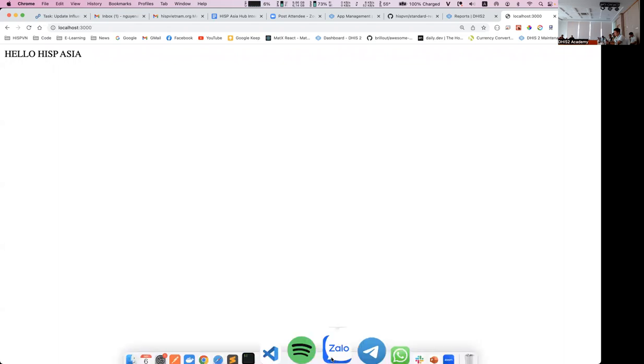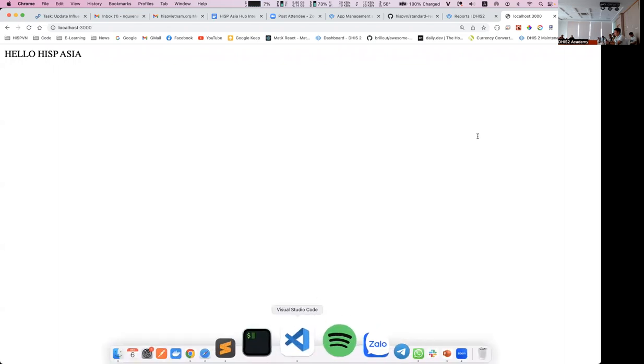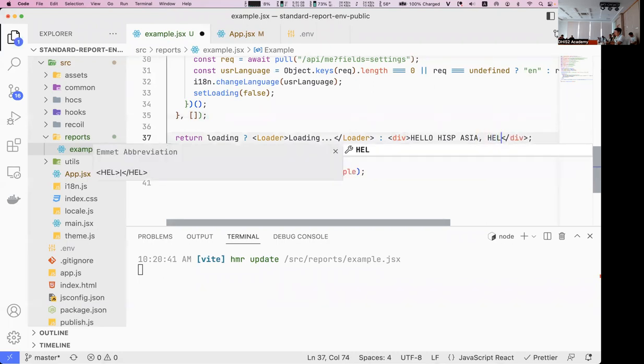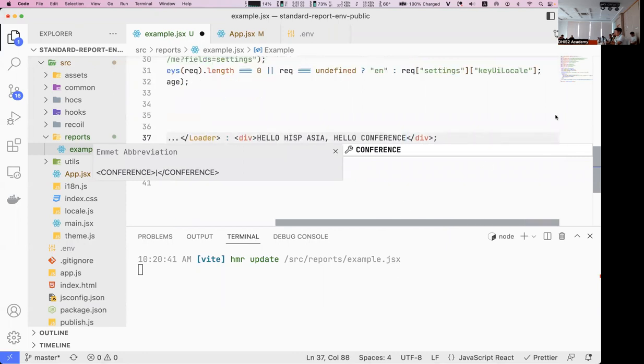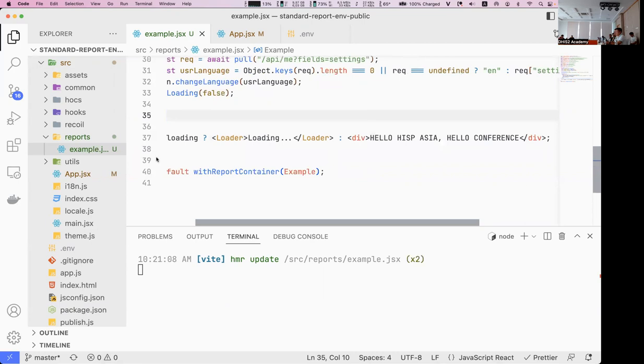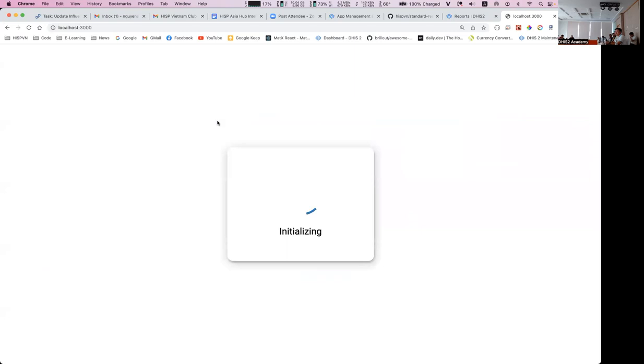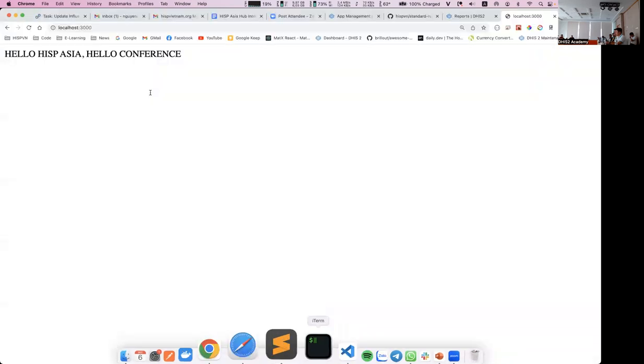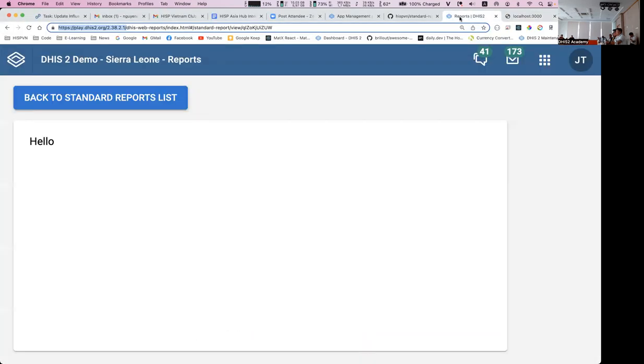Okay, so let's try. I save it after that, and it automatically gets updated. Now let's try how we deploy the standard report.